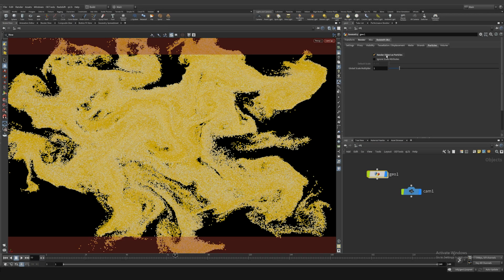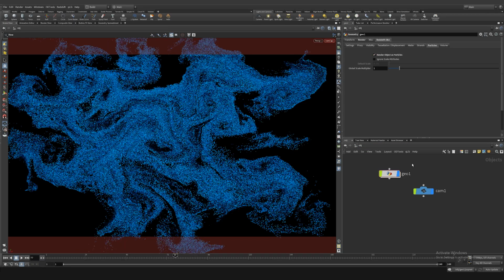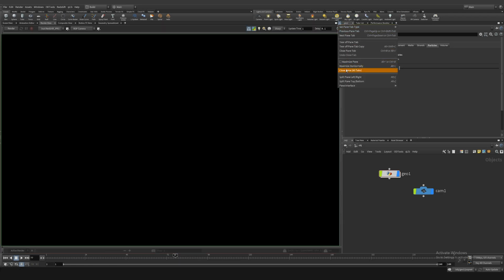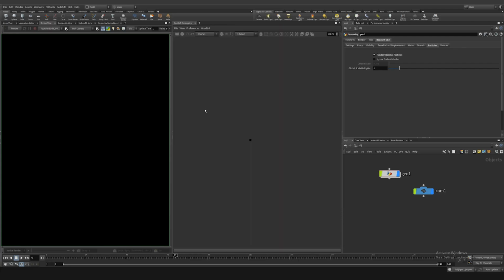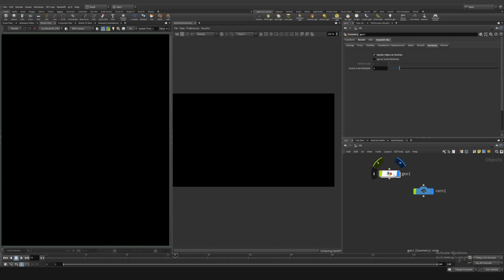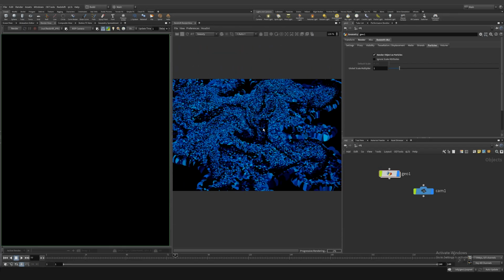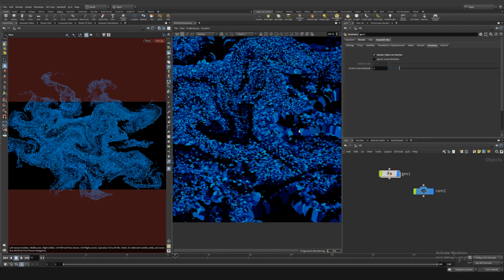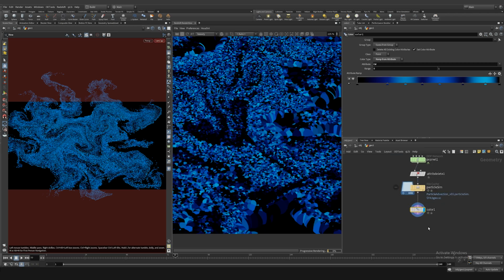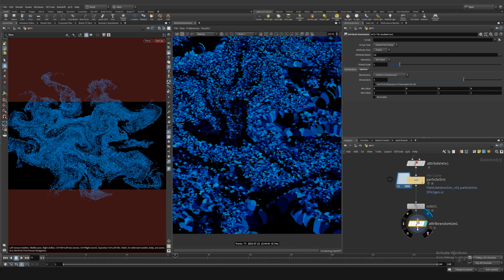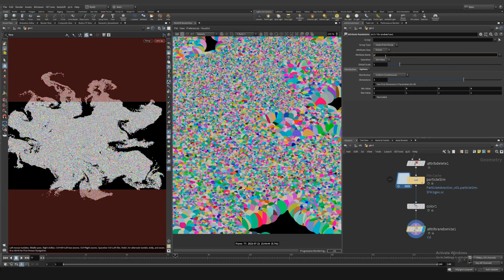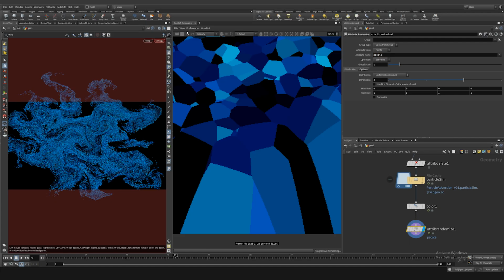Enable render objects as particles, otherwise we won't see anything on the render. Go to Redshift Render View and click Render. Now the scale of the particles is very large, so let's create a random p-scale attribute with randomize. Create an attribute randomize, set the p-scale, and set the minimum and maximum values.